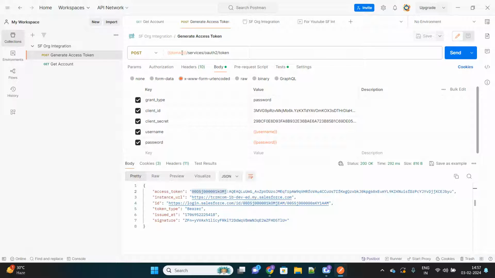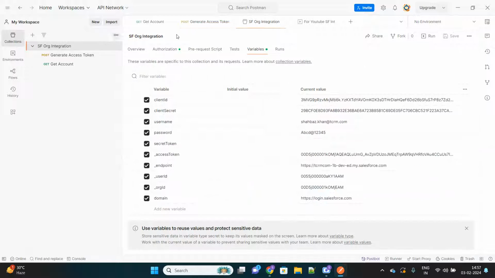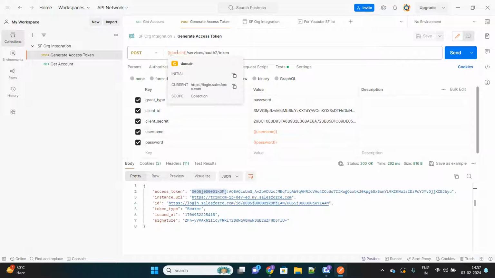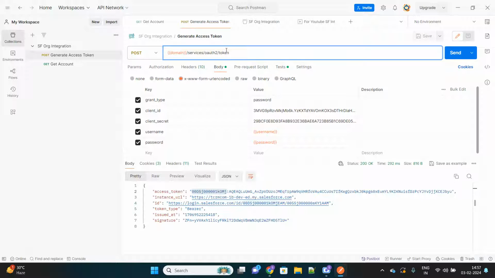So it will be a post action. Basically the URL will be the domain. This variable is nothing but whatever I was showing here, this domain. This is the Salesforce login domain URL, so I'm just using that variable here. If it is expanded, it will be something like this. Then slash services slash oauth2 slash token. So this endpoint is used to generate my token.